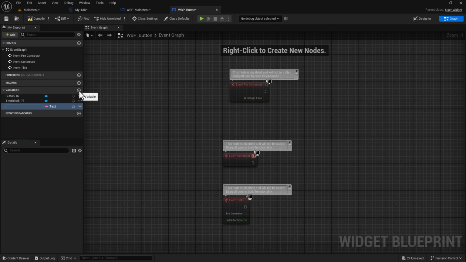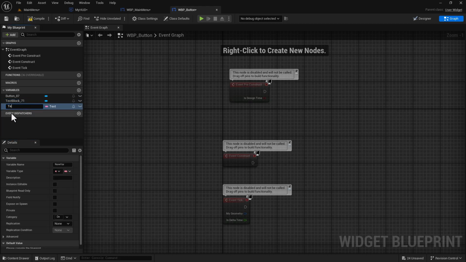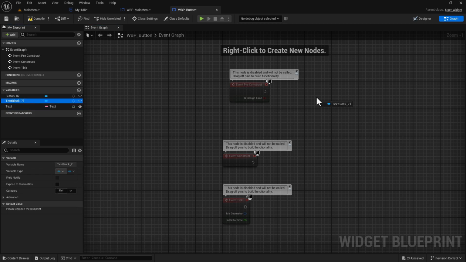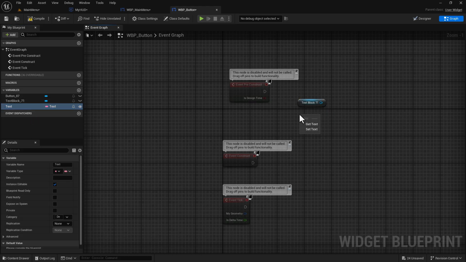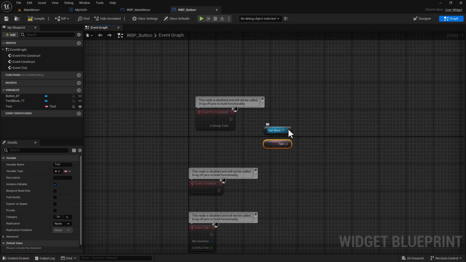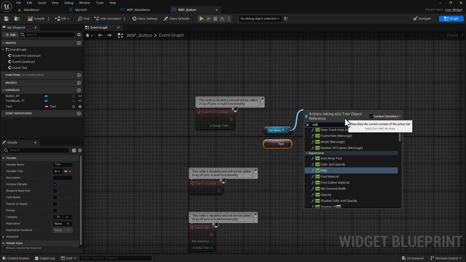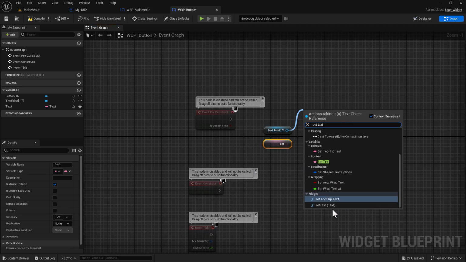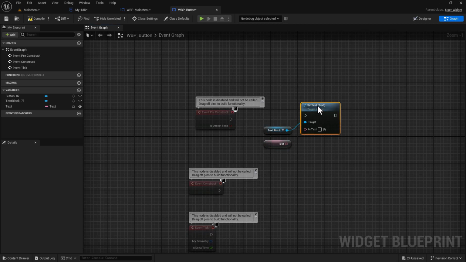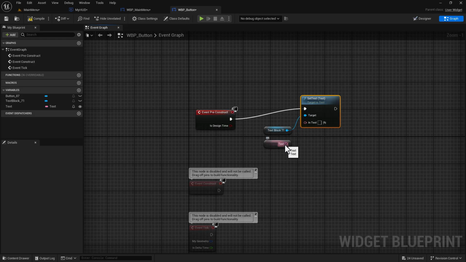So I'm going to click here to add a variable, and we'll just call it text, and it's set to text. And most important is it needs to be set to instance editable. And then what we do is drag the text block on over here, and then we're going to get our text variable here, get it, not set it, and off of here we're just going to go set text, and it's going to be this one on the very bottom here, and we just need to wire it up like that.